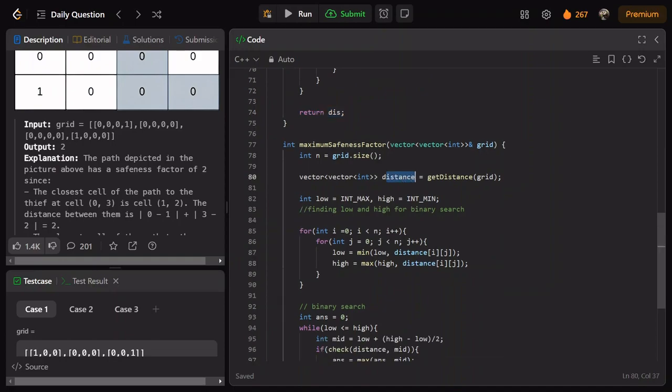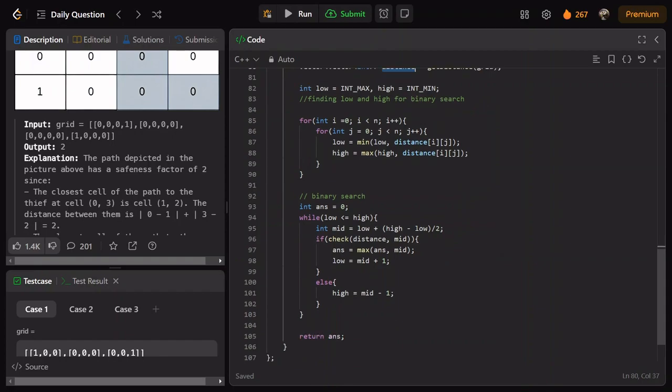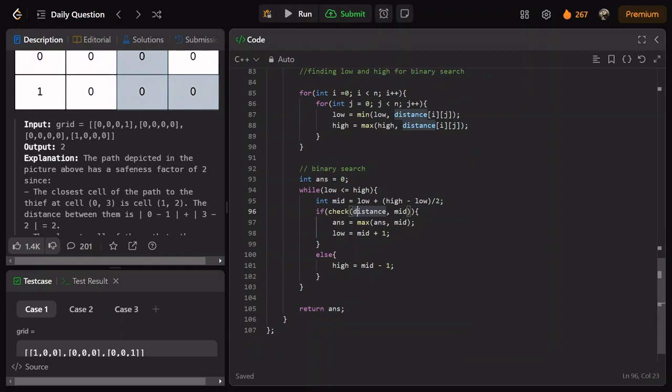and using here. Now this distance 2D vector is being used for the binary search. Using this for loop, I am just calculating the low and high of my binary search. Then I am using the binary search while loop here to check whether my particular value that I'm calculating in line number 95 gives me a true value from this check function. If it gives me a true value, then I'm storing the answer in my answer variable, and I'm using this check function.